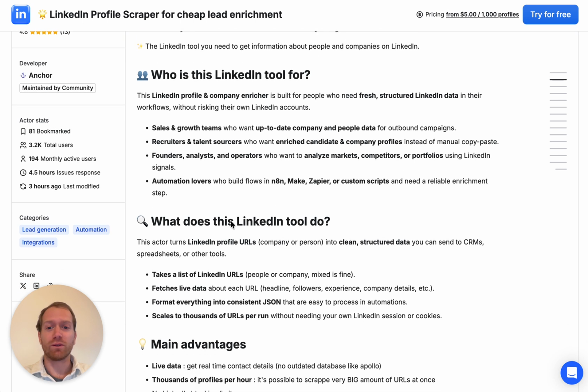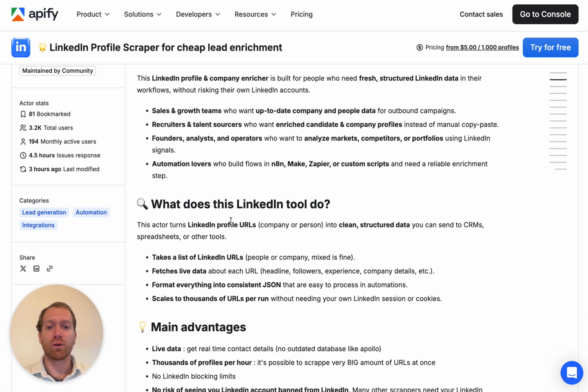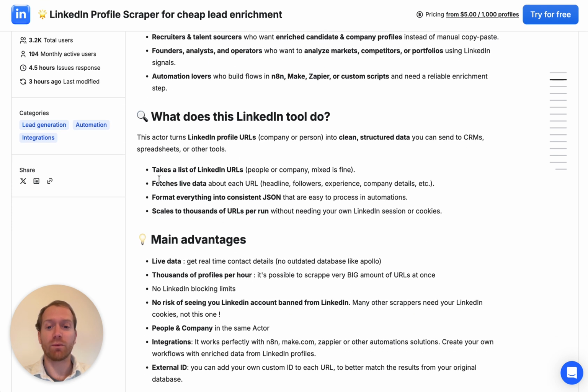Today I'm going to show you how we can extract all the information we need from a LinkedIn URL. This is going to be very useful for sales, for automation lovers, for recruiters. Very important thing, it fetches live data, very different from other tools that use a database.